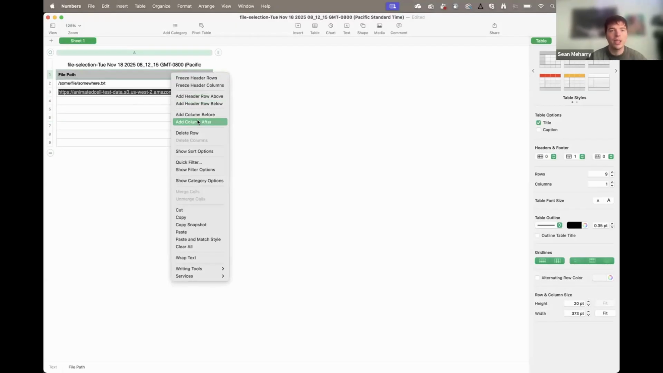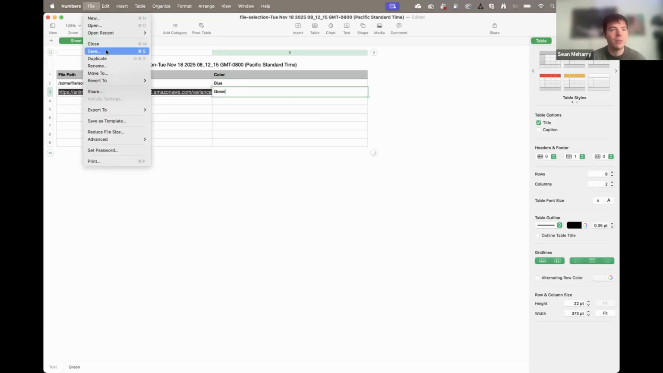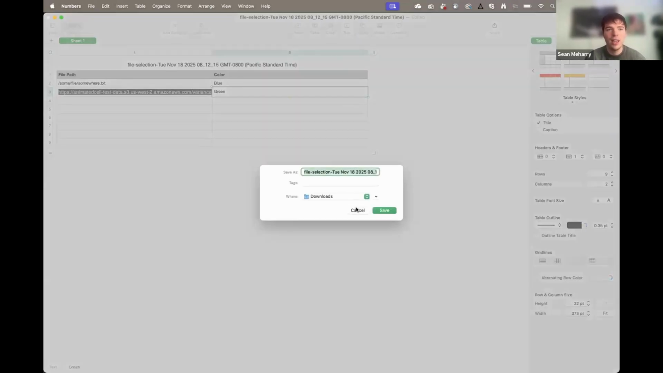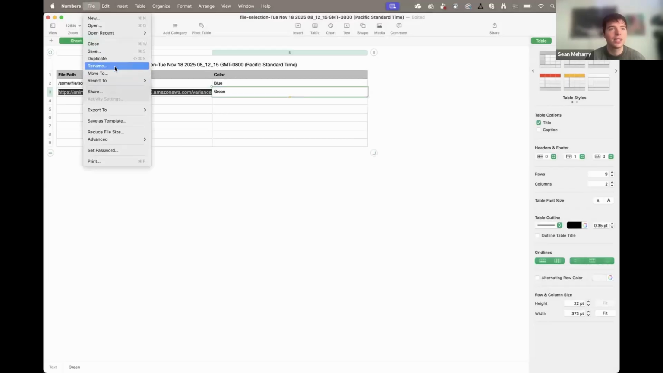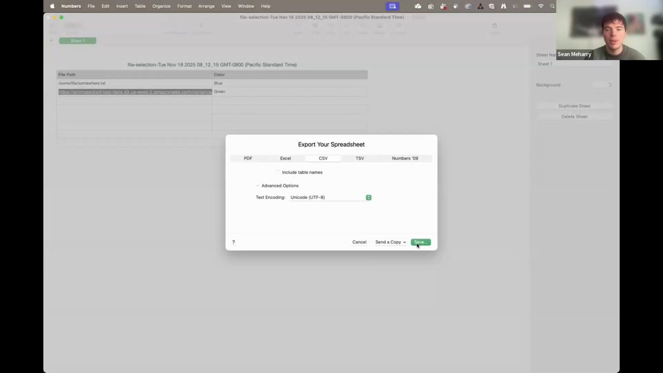I can add another column. It can be truly anything. So I can say like color, blue, green. And now I have a data set. This data set is just two files, but you can obviously have more complex ones like the one you just saw. And if I want to export this as a CSV, let's see, include table names, blah, blah, blah.